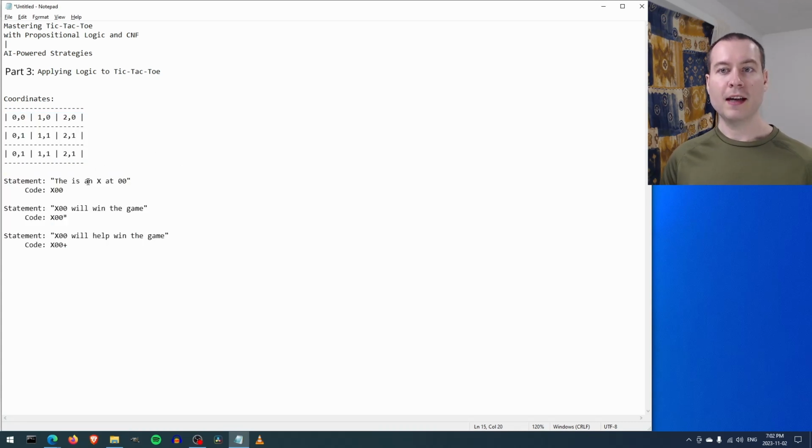So if there's an X at 0, 0, the top left cell, then we'll use the code X, 0, 0. If there's an X in the middle of the tic-tac-toe board, we'll use X, 1, 1. And we want to figure out how to win the game, so we'll use X, 0, 0 asterisk if playing an X at the cell 0, 0 will win the game.